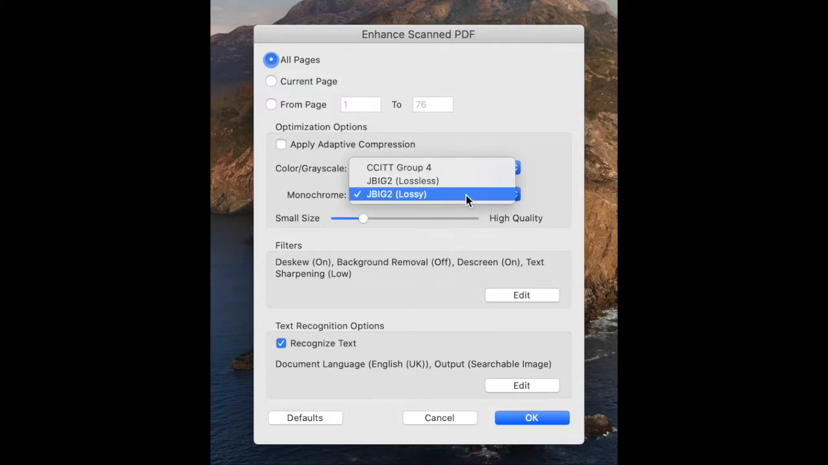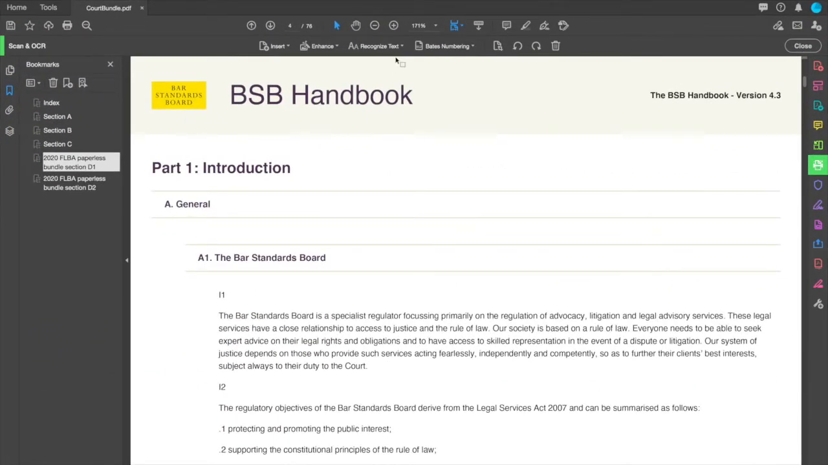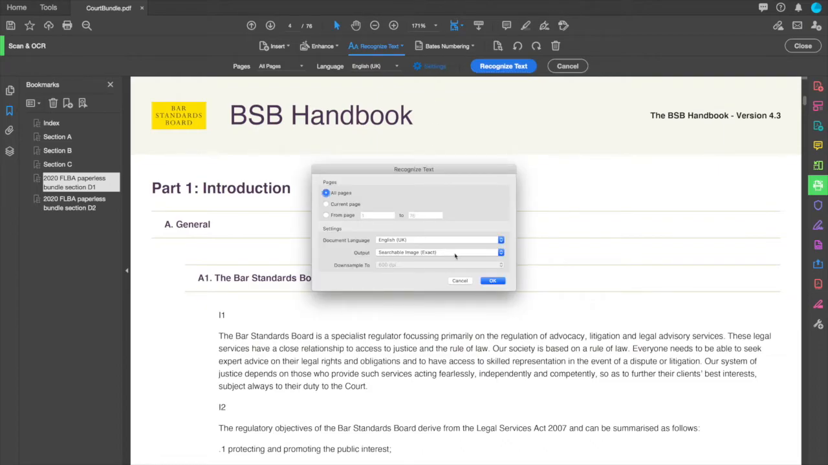Here's the settings screen. If things go wrong and it looks a bit low quality, you can go to lossless, which means you shouldn't have a quality decrease on your scanning. If you didn't want to use that function or you run into problems, Recognize Text just looks for the text but doesn't do any of the other enhancements to a scanned document.